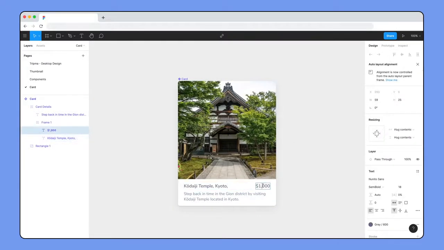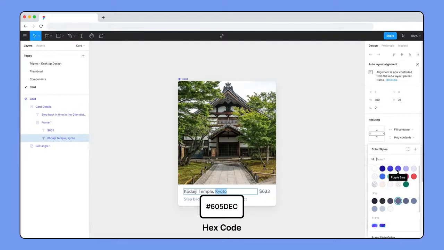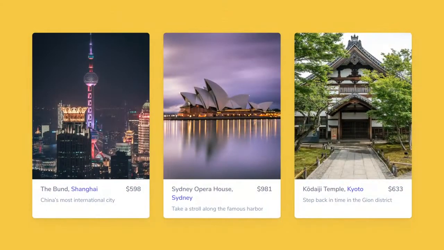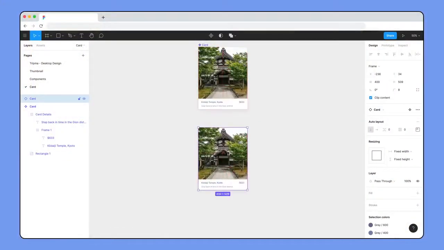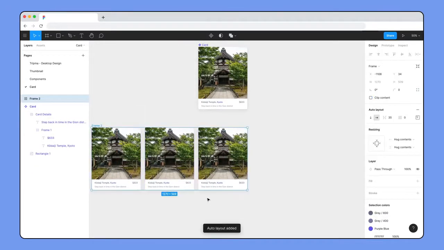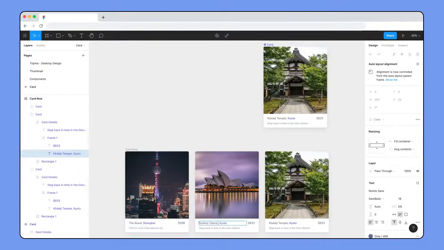Let's add some real data to this card to make it a bit realistic, and add our purple-blue color style to emphasize the destination of this flight deal and bring some of the brand colors into the card. In our final design, this card component is used in rows that contain at most 3 cards. Duplicate our card component to create 3 instances in a row. Add auto layout and set space between to 40 and rename it to card row. We'll also override these to have different content.